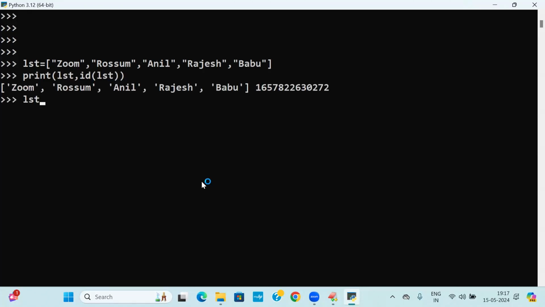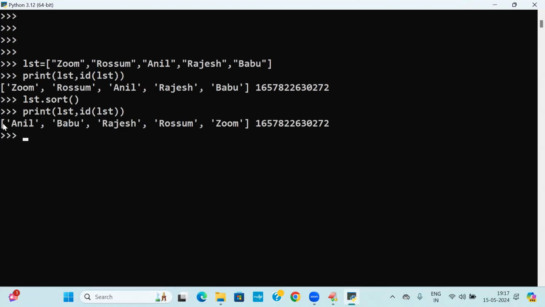Now I want to sort it. LST dot sort. In what order will it come? Ascending order, all the things. If two names are the same at the first letter, the second letter will be considered. If two letters are the same, the third letter will be considered. I think you all understand that. R and R is same, but next what is considered? A and O. I think you got it.